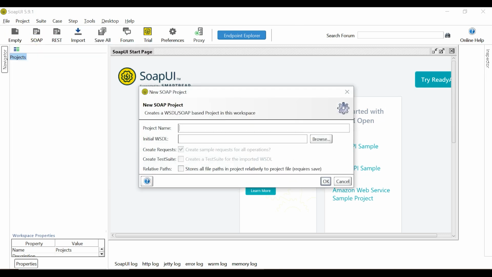Now, enter the project name here and the initial WSDL. First, enter the project name, the name of the project to create. Here, two options are available: URL or file name of the initial WSDL. Either you enter the URL here, or you can browse for a WSDL file.